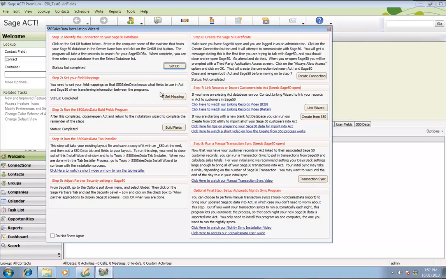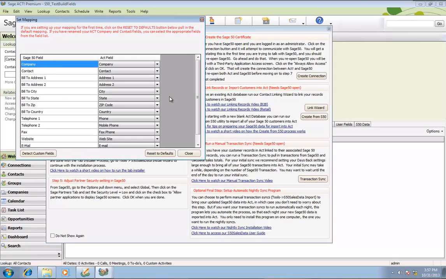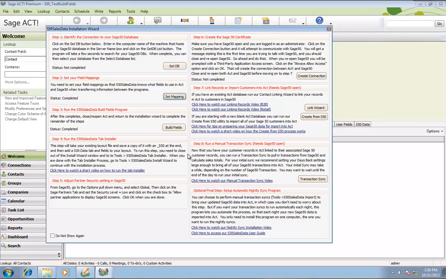That's your field mappings. You can click on Set Mapping. We need to tell the S50 Sales Data application what fields in ACT correspond to what fields in Sage 50. Now, if these are all unmapped over on the right here, all you have to do is simply click on Reset to Defaults, and it'll map those. And if there's some that are still not mapped, you can fill in the blanks. Notice the left-hand side are your Sage 50 fields, your right-hand side are your ACT fields. Once that's complete, you can go ahead and click on Close, and we can move on to the next step.